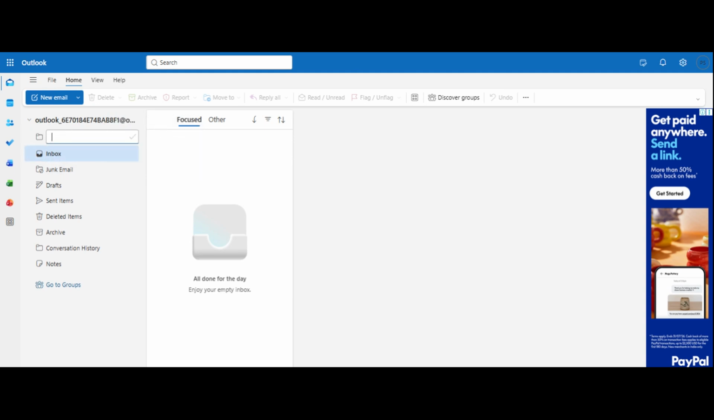A small pop-up window will appear asking you to enter a folder name. This is where you decide what you want to organize, such as work, school, receipts, orders, important, or anything else that fits your email system. Type in the name you want for the folder. Try to choose a name that is short, clear, and easy to remember. For example, if you want to save shopping confirmations, you can name the folder Shopping. If you want to keep track of bills, you can name it Bills.